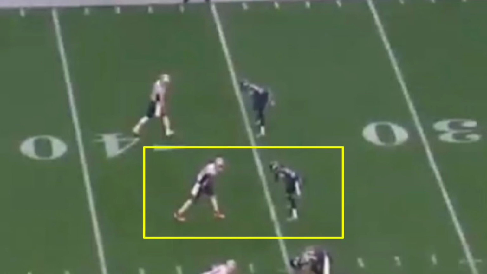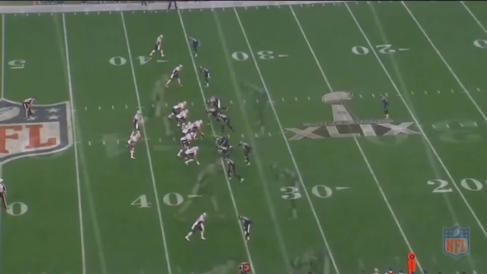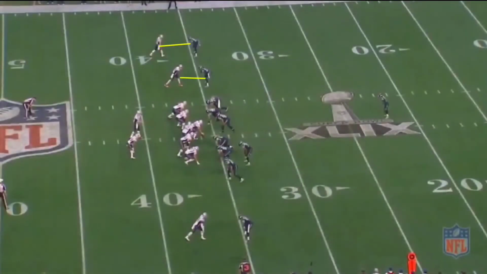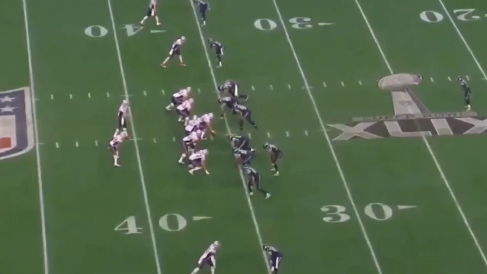What are his eyes, hips, and alignment telling us? Well, he's also a little bit inside leveraged again. His hips and eyes are also facing directly at the receiver, which we saw at the top, which means that he's giving us another man coverage look. So Tom Brady's able to put together that the two corners to his left are in man coverage.